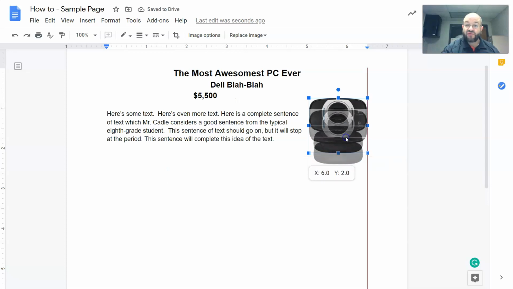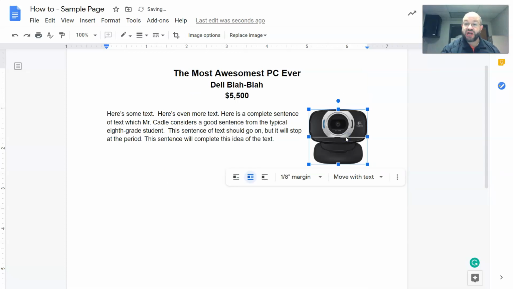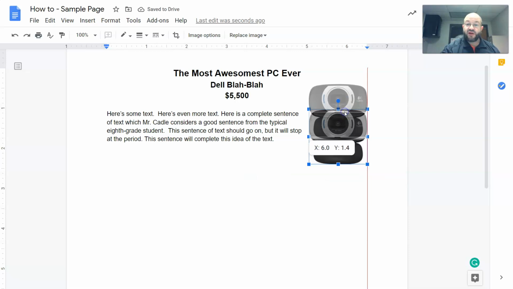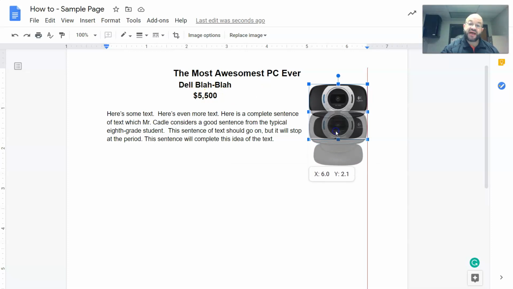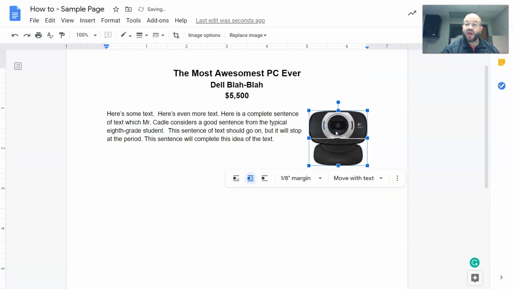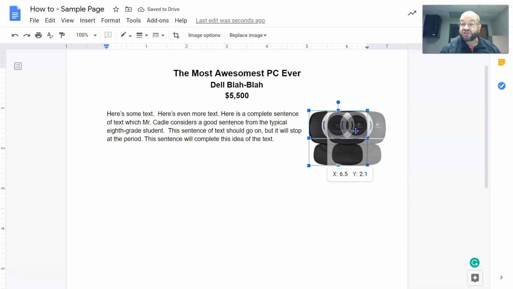Now, if I go too far, you can see where it changes things, all right? Like if I were to move it up here, I am now interfering with these lines over here, so it shifted them. But by having it on wrap text, I can maneuver the image around. Also, note that I am not exceeding this line right here.